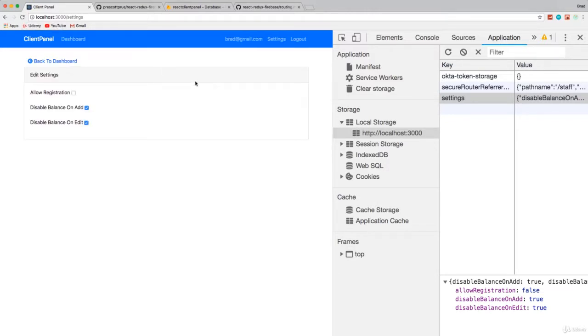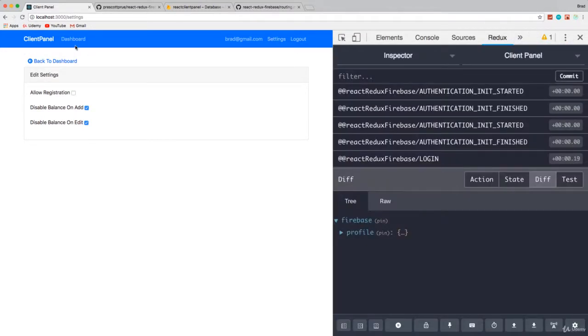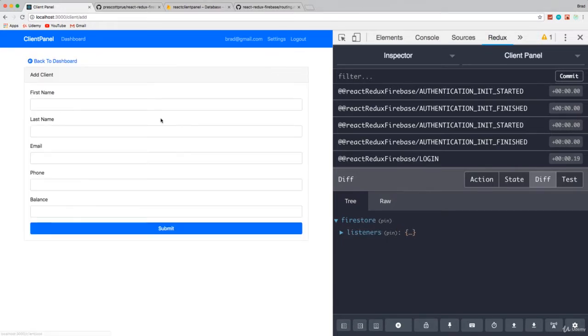So we can now use these settings to do certain things. So that's what we're going to do next. We're going to make it so that the add form, for example, if we have this checked and we go to add a user, a client, this will be disabled. Okay, so we want to do that in the next video.